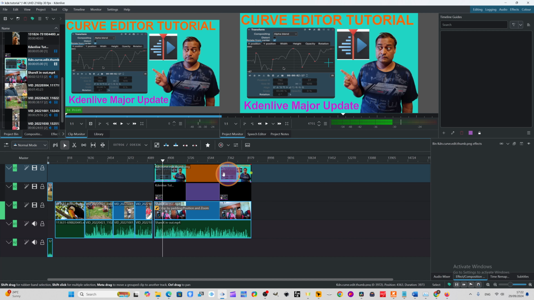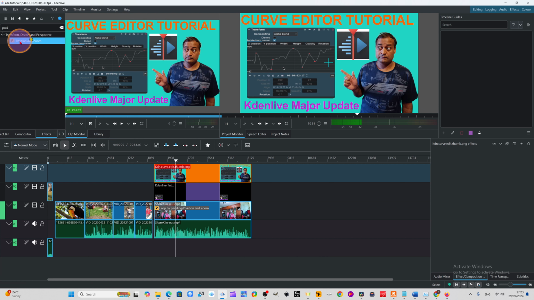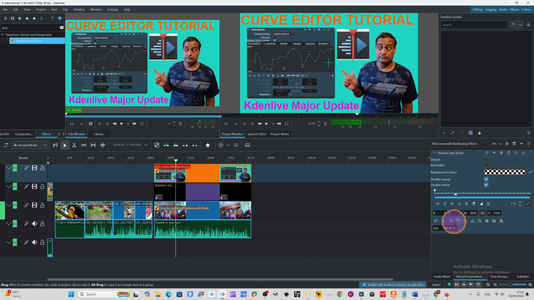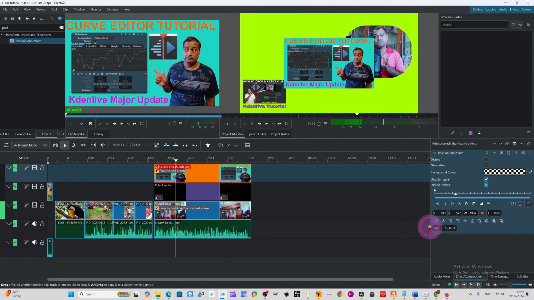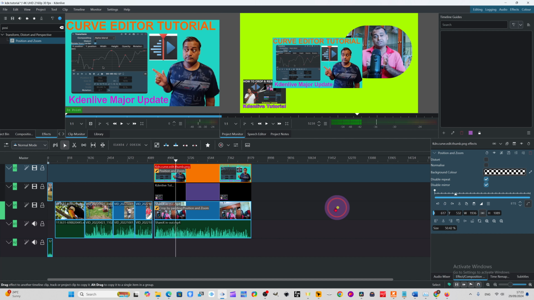There are multi tracks in Kdenlive, you can work the same like in Premiere Pro. You see here. Now I want to crop here, the same zoom effect I have to use because I want to make it small. So I will come here to effects, this position and zoom. I will drag this property directly onto the curve editor tutorial. Now I will zoom here. You see now. Okay. Now I can change the position XY, here XY.